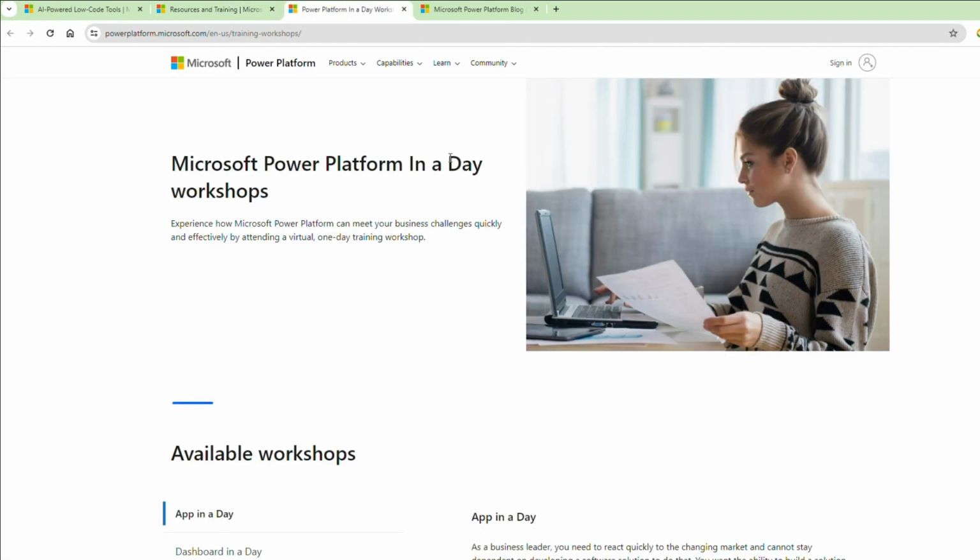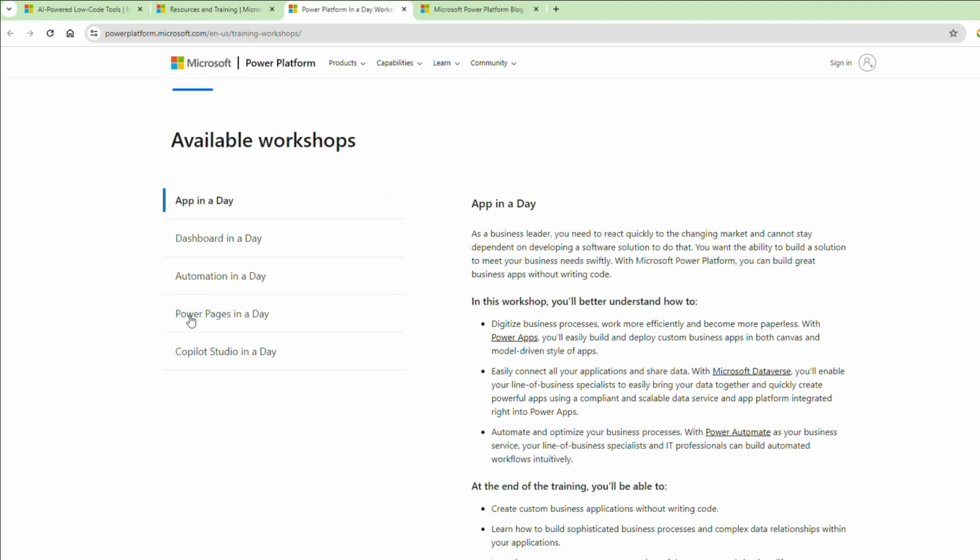Third is all about live sessions. If any live session is happening through Microsoft, you can go ahead and join. You can search over here. So these many sessions are going to happen or maybe happened in the past. So dashboard in a day, automation in a day, Power Pages in a day, Copilot in a day.